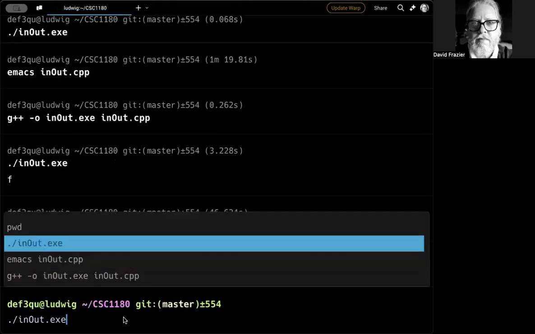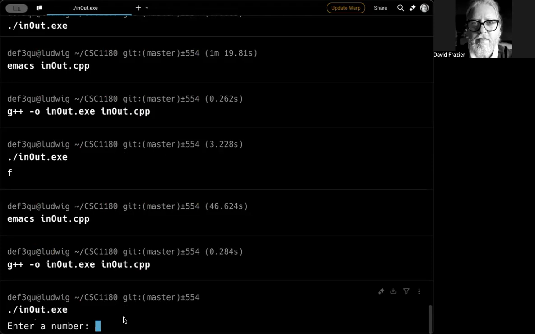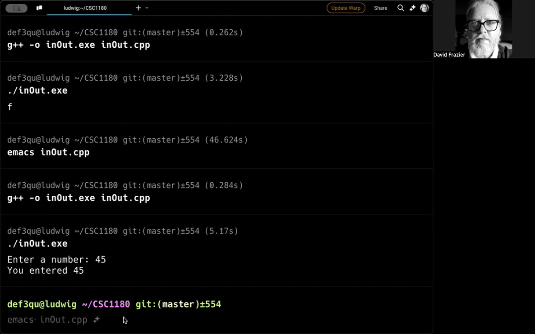Compile it. Gonna run it. Now it gives us a prompt here. Enter a number. Enter 45. It's going to print out that I entered a 45. Okay. So that should be good stuff, right? That should make some sense.